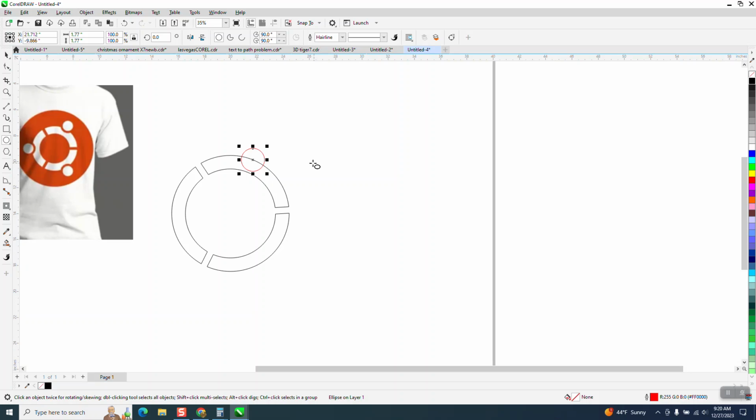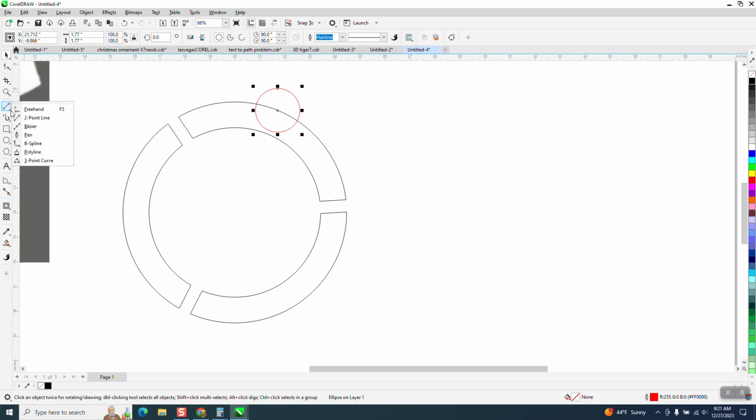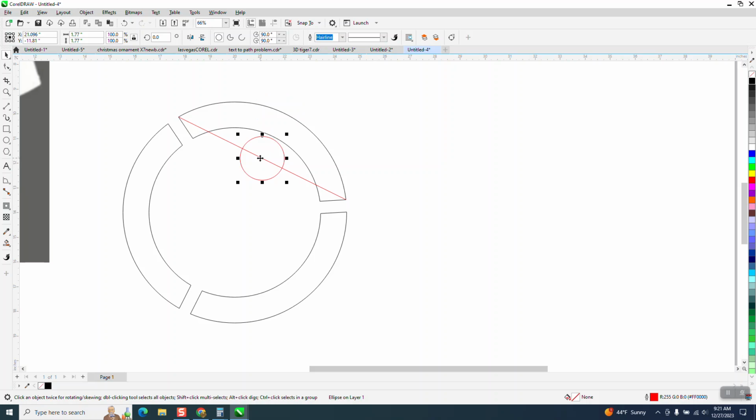That doesn't look like it is. And I don't think it is. So probably the best thing to do would be to take a 2-point line and go from there to there. And then that's going to be the midpoint for sure. And we'll go right here to the center of that line.